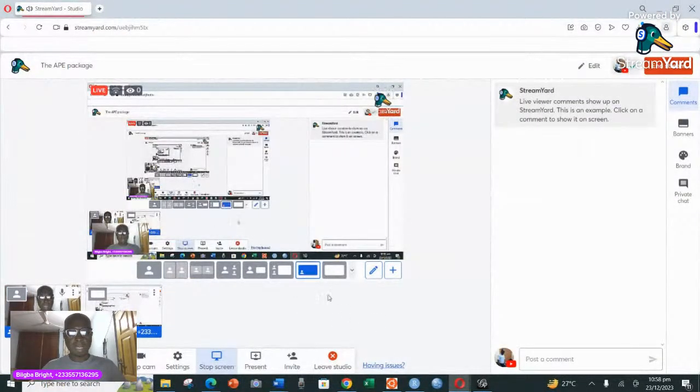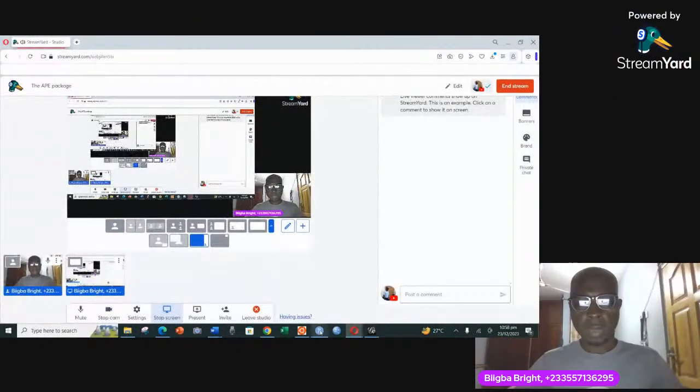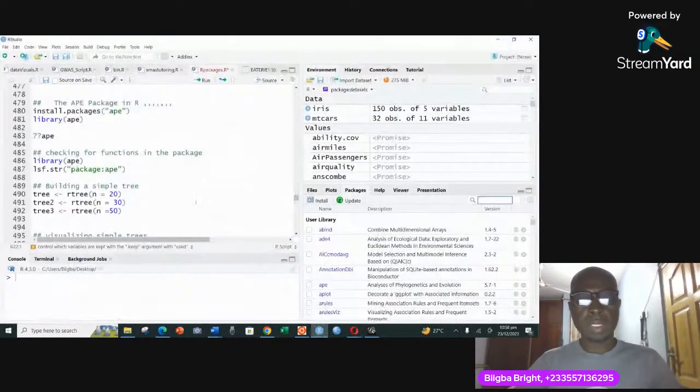So I'm going to pull up my R. I think as we change the orientation, this is quite better. All right, so this is the APE package. If you are joining my tutorials for the first time, if we want to install the APE package, this is how we install it: install.packages, and then you put the name of the package inside here.